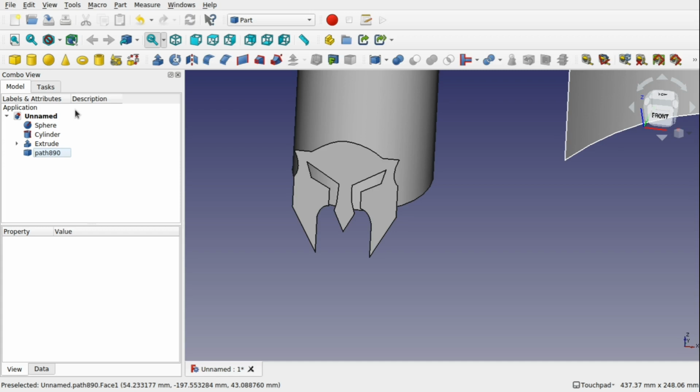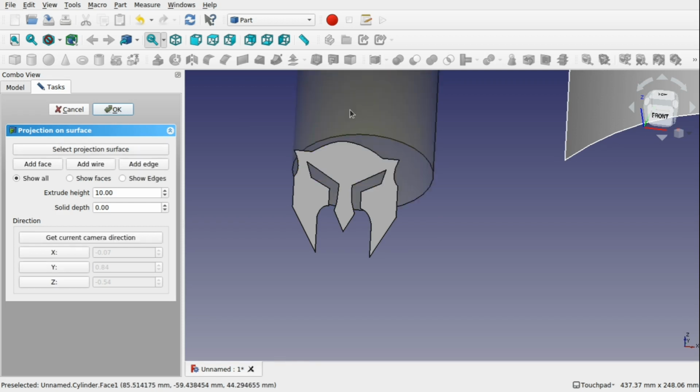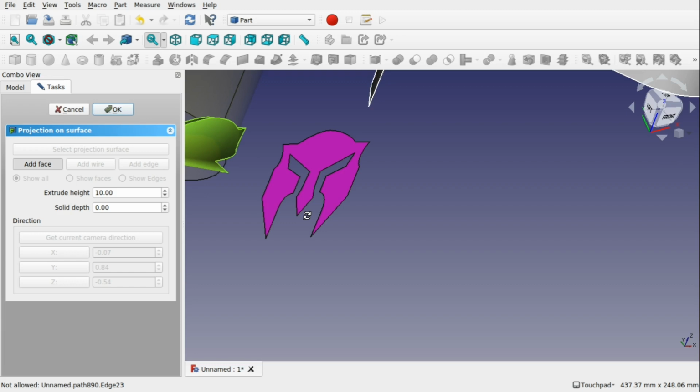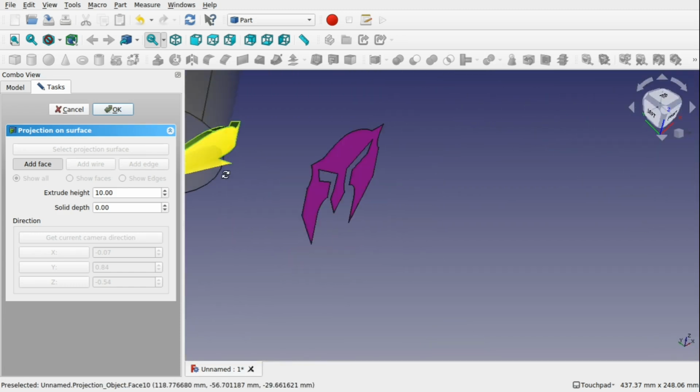I'm going to cancel that because I may have clicked that twice. So let's try that again. So that's the projection. Set the projection surface, which is this one. Add the face, this one. And you can see how that's projected part of that face on there.